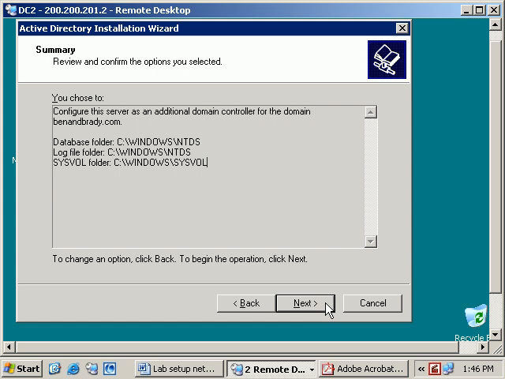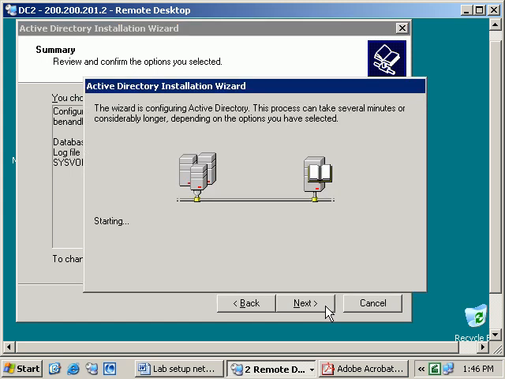Click on the next button, and now it's ready to actually start the installation process. We'll click on the next button. If you notice, the graphic is a little bit different this time. What it is doing is simply not creating the Active Directory like you saw in the last video. It's actually copying the Active Directory from here and then writing it to here.